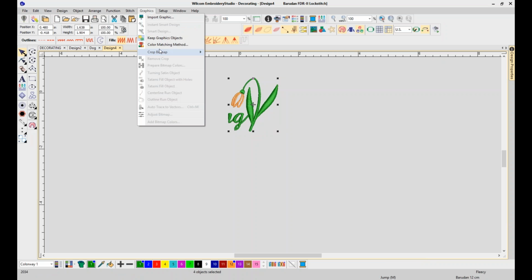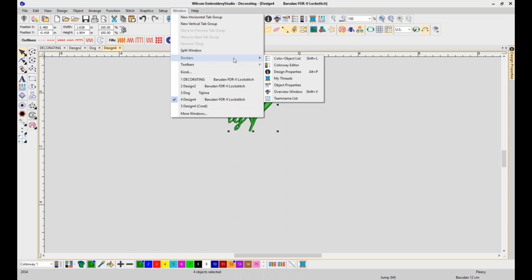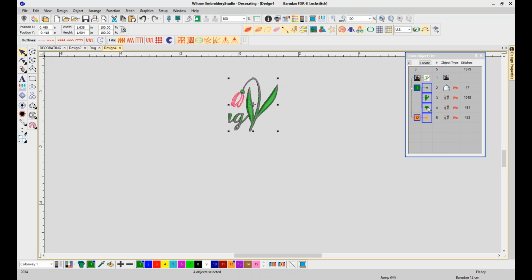And I'm going to bring up my color object list because I want to delete part of the word spring. And here I have my design.